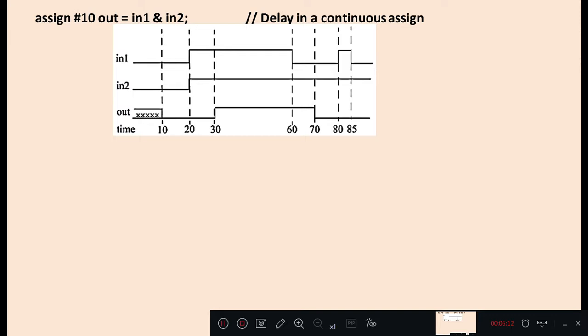We analyze with the help of an example. Consider the example: assign #10 out = in1 & in2. So the delay we have assigned in the continuous assign. How is this statement evaluated? Suppose consider this representation. Here you can observe in1 is changing. The in1 initial value is 0. Here also the initial value is 0. The in2 value is also 0.